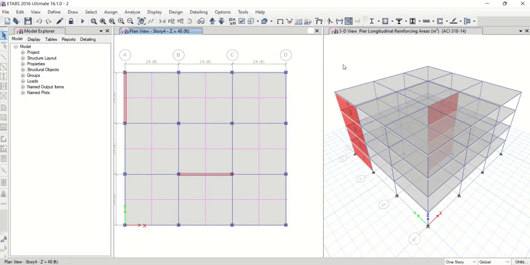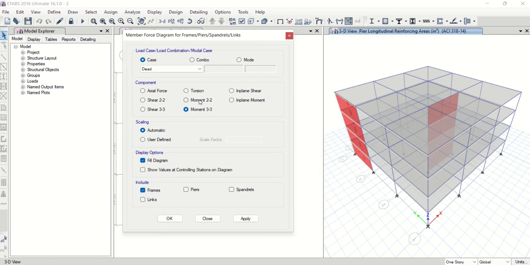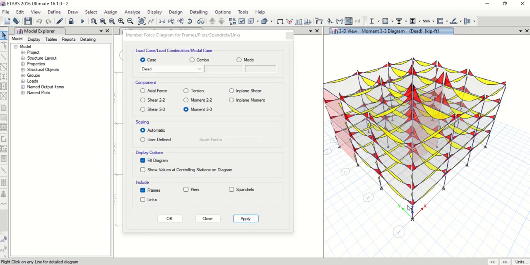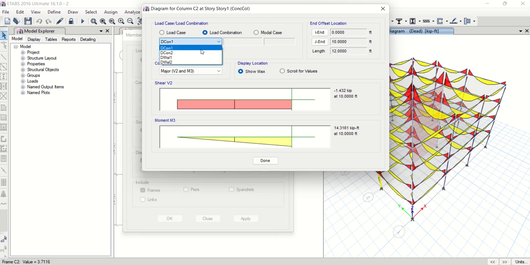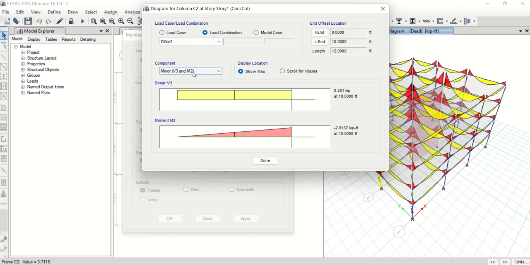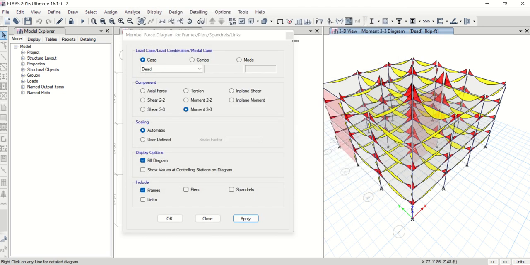For example, if I talk about the bending moments, you have to go to the display frames and click on the bending moment 33, and you can see the bending moments in the beams and in the columns. If you right click on this, you can check the exact values, that is the equivalent loads share on this beam and the moment acting on this beam. You can check for the different load combos, as well as the major axis, the minor axis, and also the axial. So we'll be talking about these results.